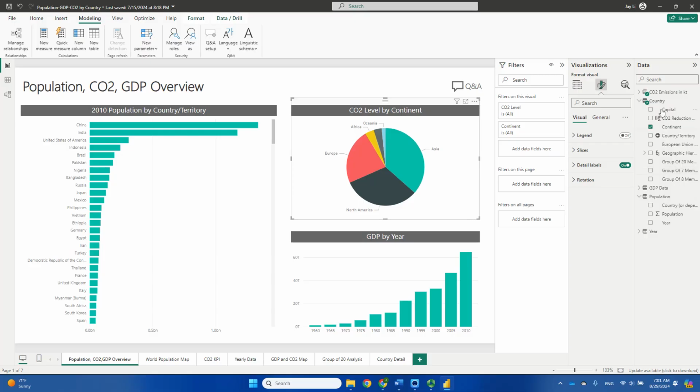It's different, right? Under country, we now have continent. We don't have the specific country. We just have the continent data being shown in this graph. This graph is basically CO2 level by continent, so we don't have country level information. Only the continent variable is being utilized in this visual. Also, in the CO2 dataset, you will see CO2 level is another variable being used in this visual.